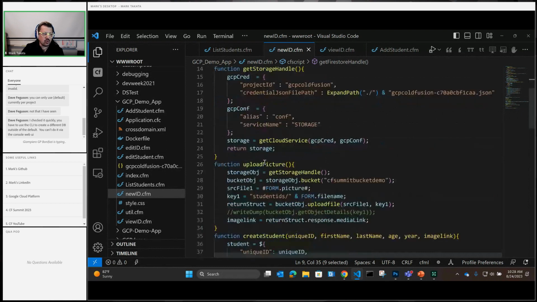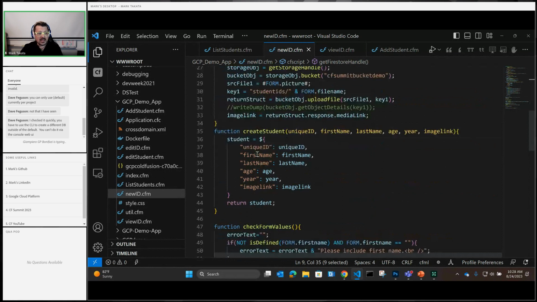Okay, scrolling down. So here I'm creating a function that's going to create a student, and these are the things I'm passing into it, right? And so these are the key value pairs that are going to be passed into the database later on.